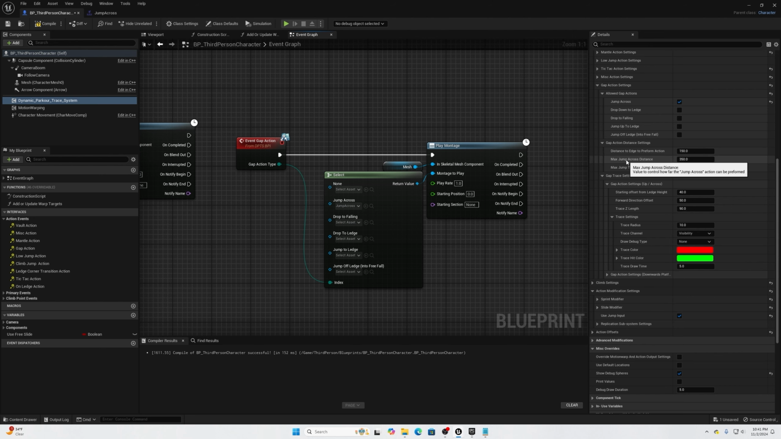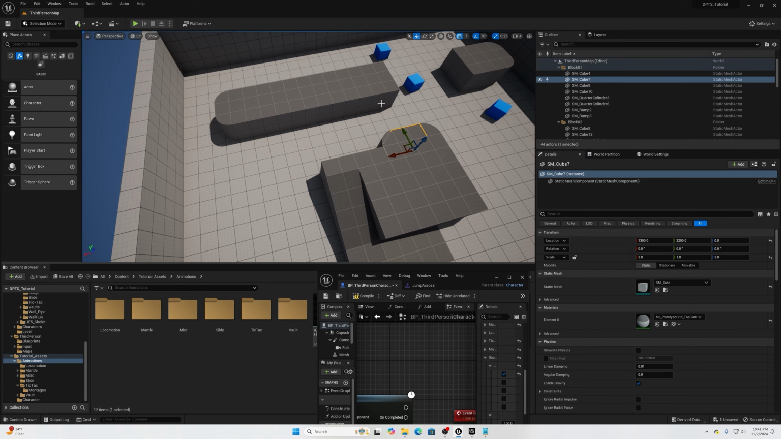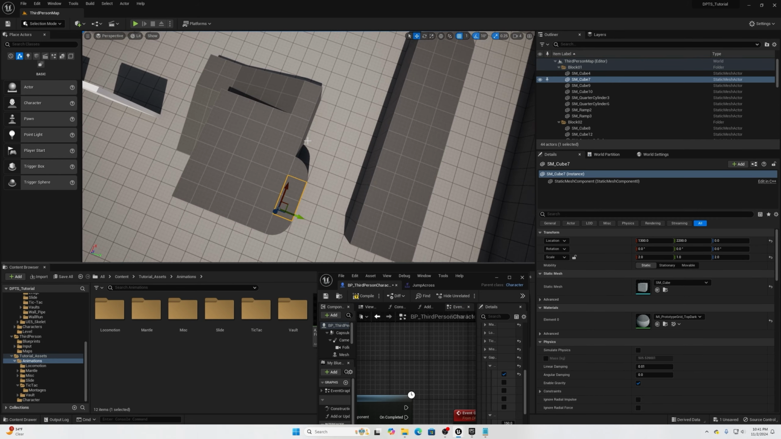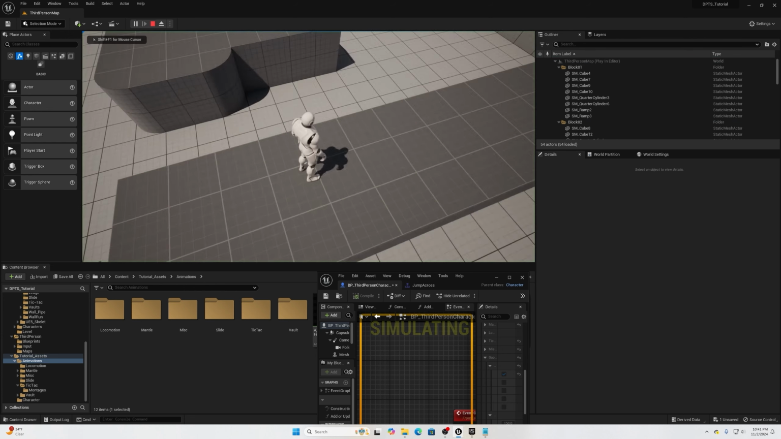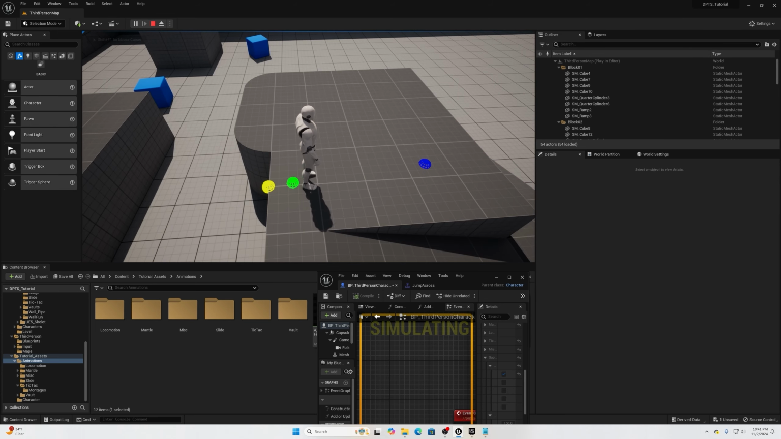Now, we also have the max jump across distance here, which is going to control what distance this can happen from. So the maximum distance here looks like about 4 meters. Because of the offset that's happening from the trace start position, 4 meters is still going to be an allowed distance, as you can see.